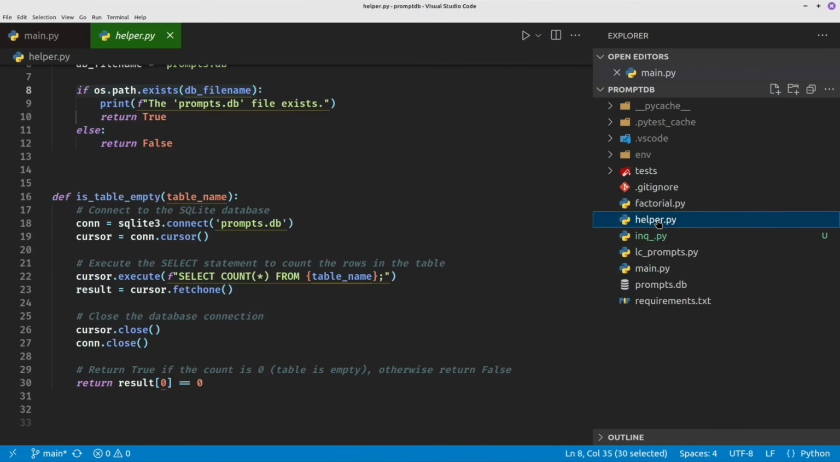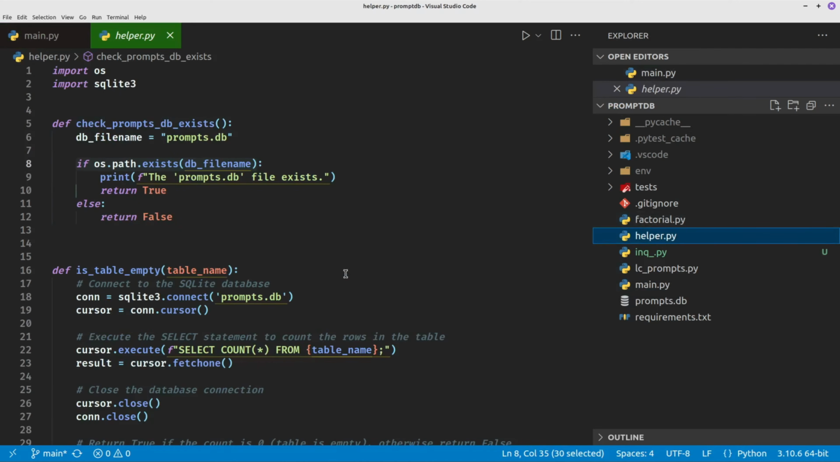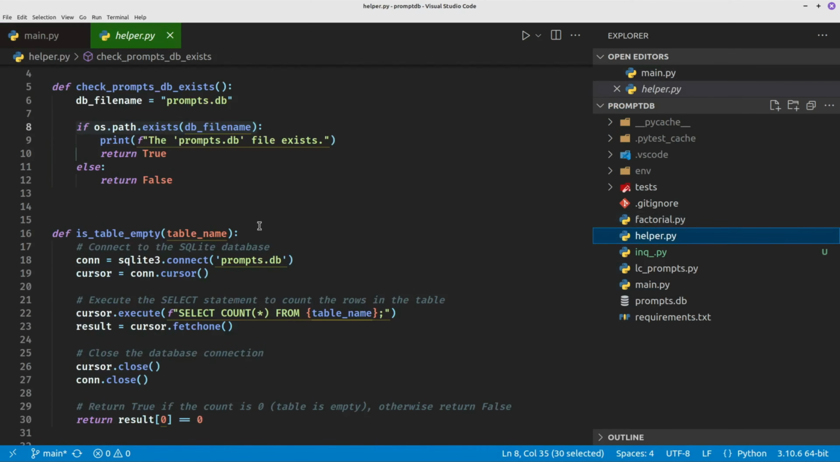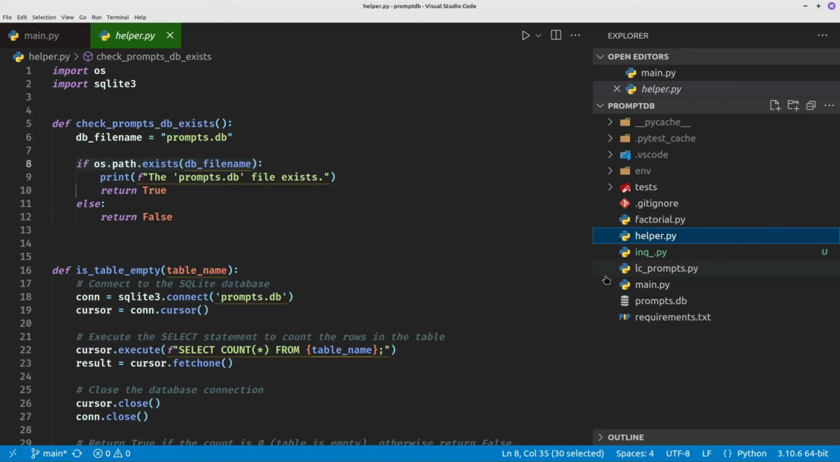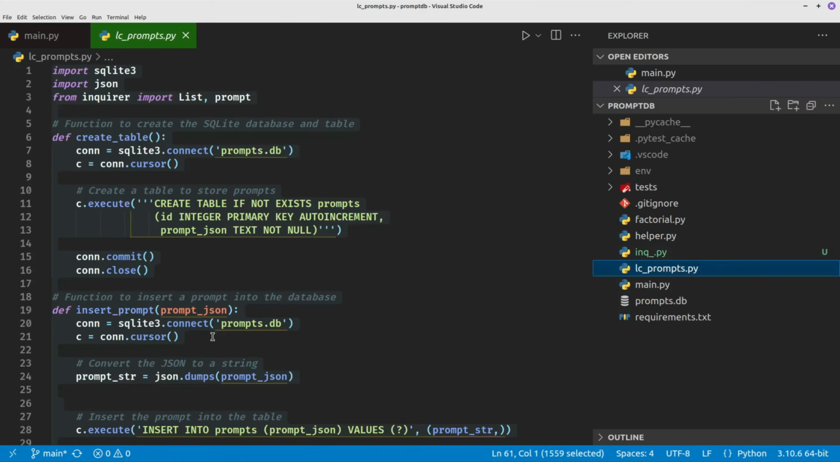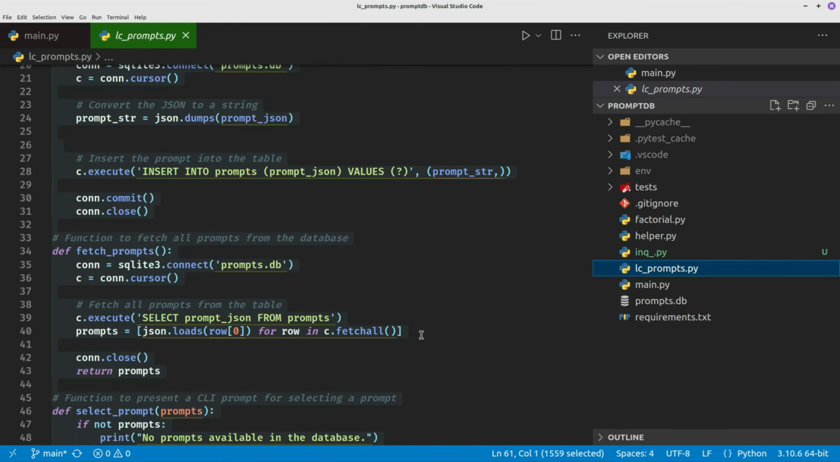So if we go back to helper, what I'm doing is I'm checking if the table exists and so on. Then I'm inserting the prompts. So for each prompt, I'm fetching everything. I'm inserting the prompts from the JSON into the values there.